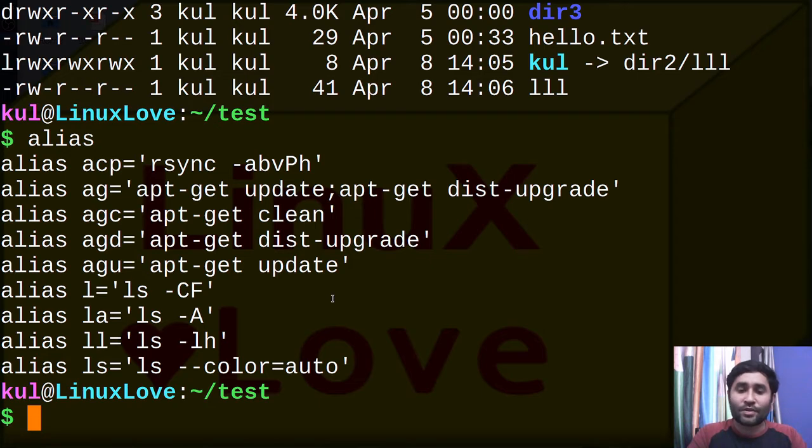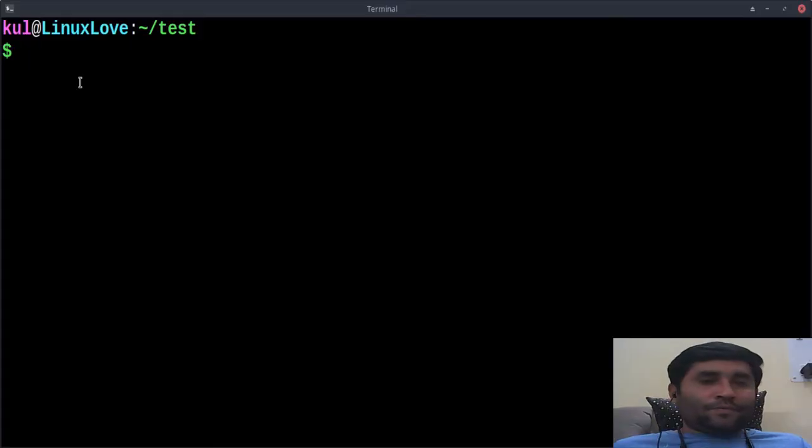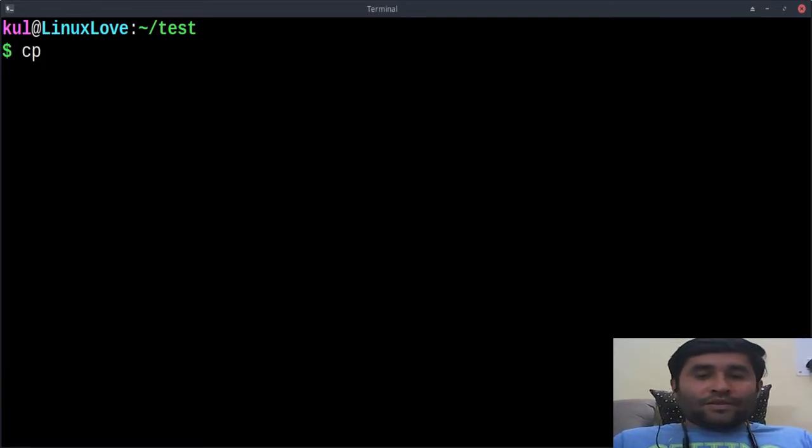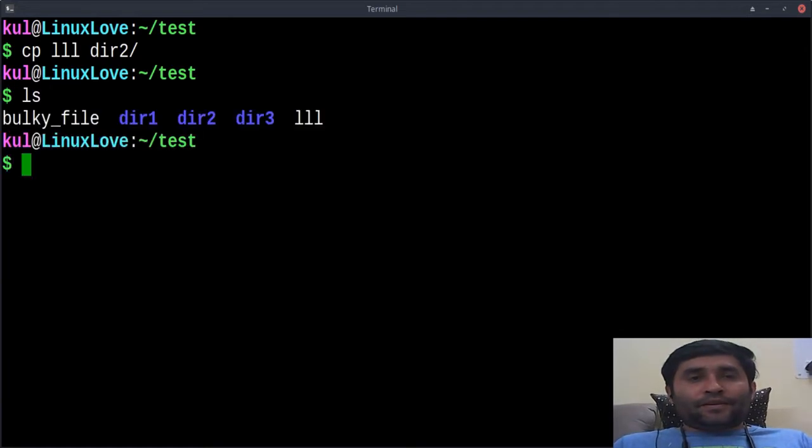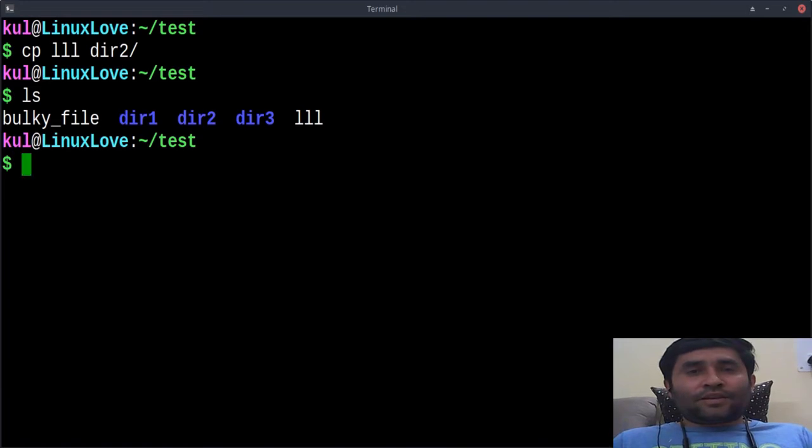We'll move on to the cp command. I'll explain the copy command here. The syntax is cp, then the source, basically the file name, and the destination where you want to copy it. So I'm copying this file named LLL to a directory which I have just made here. In my base directory there's a file called LLL, directory 1, directory 2, and a bulky file.